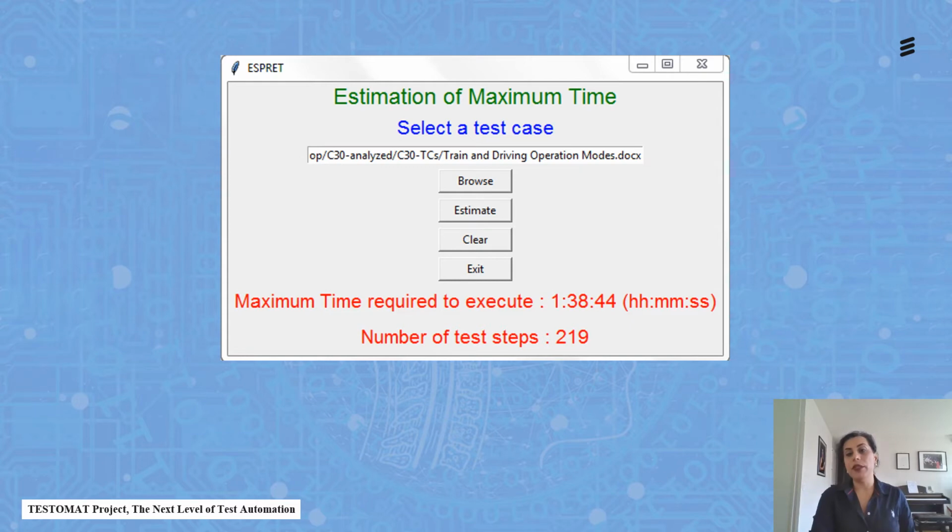So in this example, this test case will take 1.5 hours for execution, and the total number of test steps for this test case is 219. This information can be used, as I said before, for test case selection. If we have just, for instance, 8 hours for executing a large number of test cases, then we can decide if this test case is a good candidate for execution or not, because this one will take 1.5 hours, and maybe we can execute 10 other test cases in 1.5 hours instead of this one.